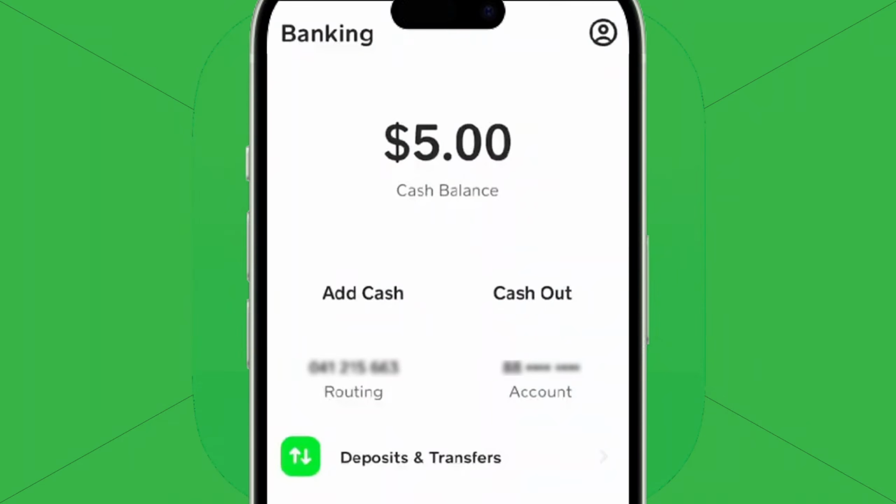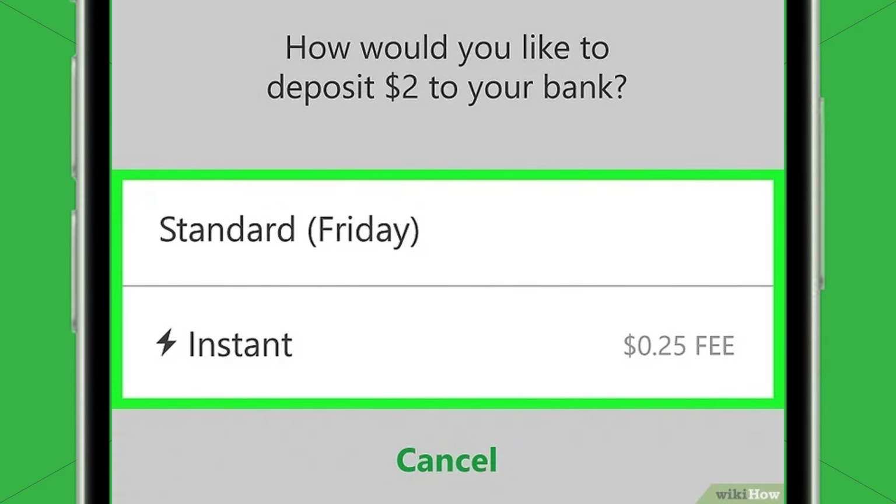Once the money is received via any of these methods, P2P, requests, direct deposit, or Bitcoin sale, it lands in your Cash App balance. You can then use the funds immediately with your physical or virtual cash card, send them to other users, or choose to cash out to your linked bank account. Remember, a standard cash out is free and takes a few days, while an instant cash out incurs a small fee.